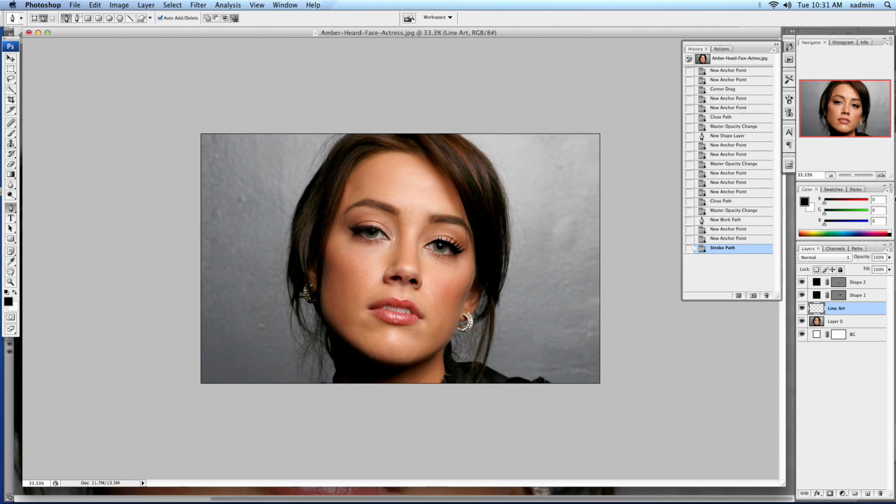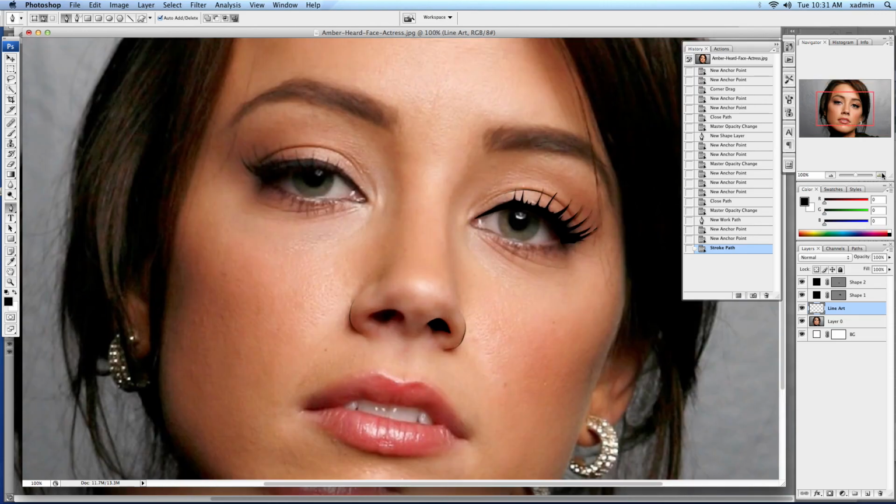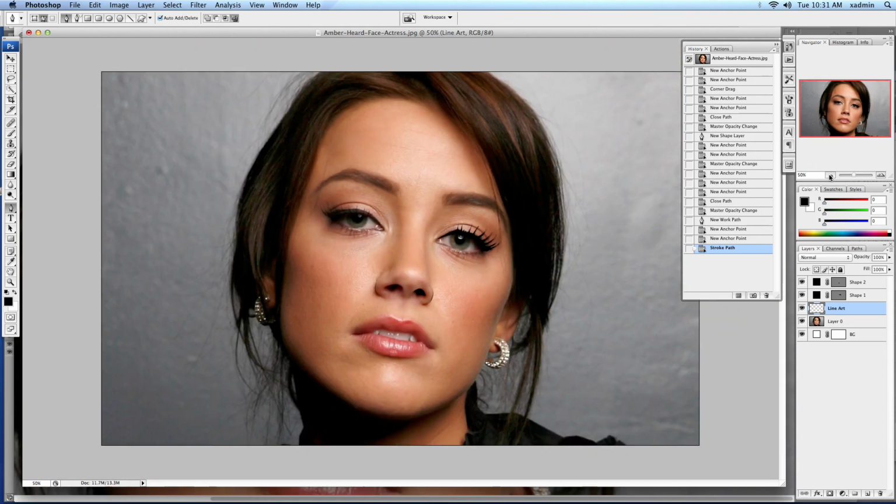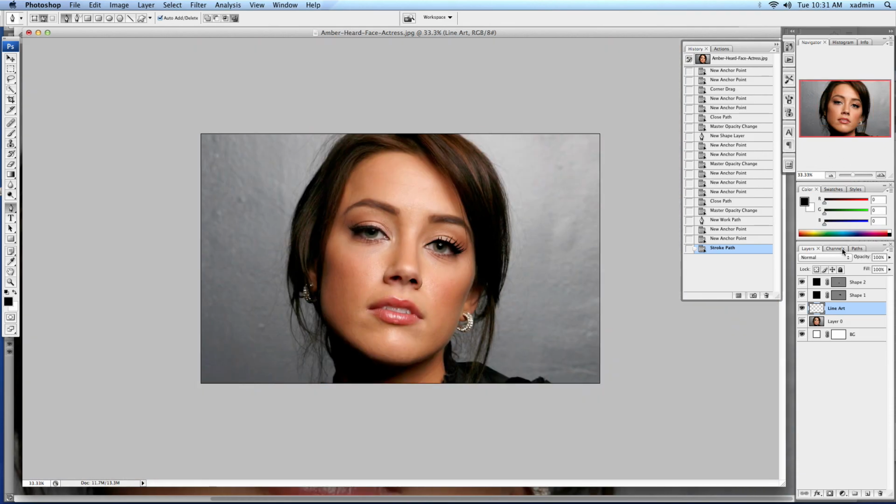Eyebrows can be tricky. She's got really nicely defined eyebrows, so those would probably be a shape. Sometimes you might actually have to do individual lines for the eyebrows. The hair will probably all be one shape. So yeah, just remember, you're going to be using the pen tool and either making paths on the line art layer and stroking those with a brush, or shape layers, and they will have their own layer over here.